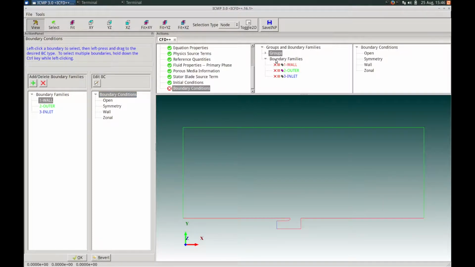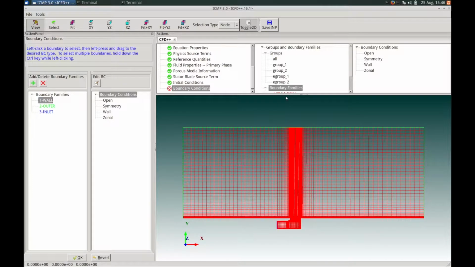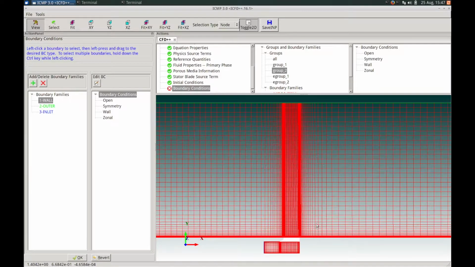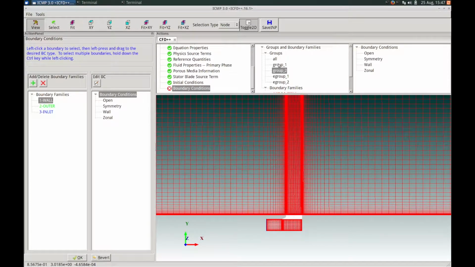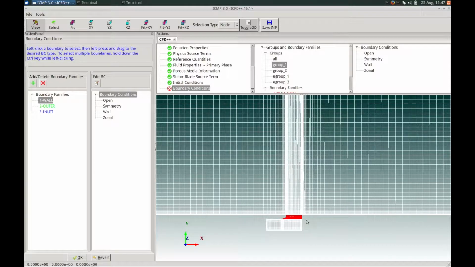Next, we'll see the boundary conditions action panel. We can focus our attention to the information trees. In this case, we see a groups tree and a boundary families information tree. We can also toggle the 2D grid display in the toolbar. In the groups information tree, we can highlight group number 2 to identify its location within the domain. And cell group number 1 is everything except this small region. The source terms will be active in cell group 2.